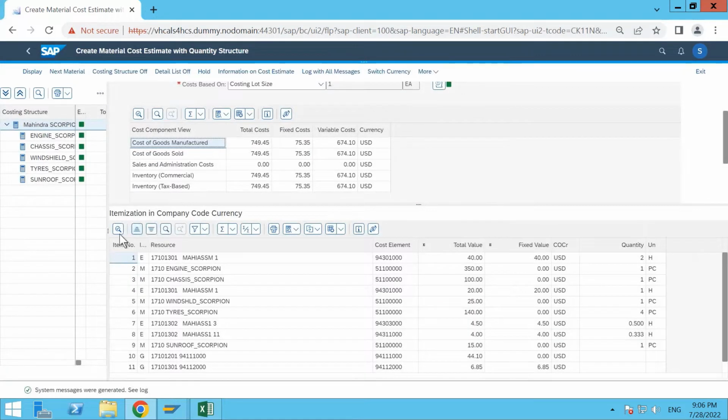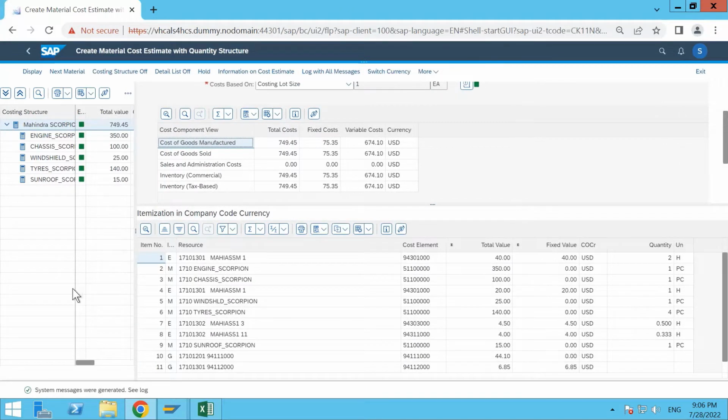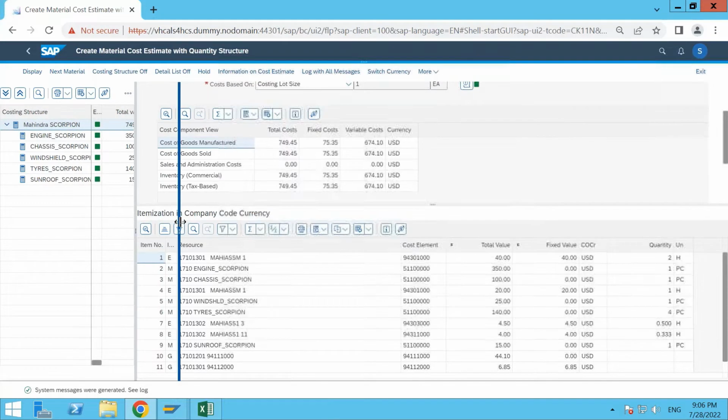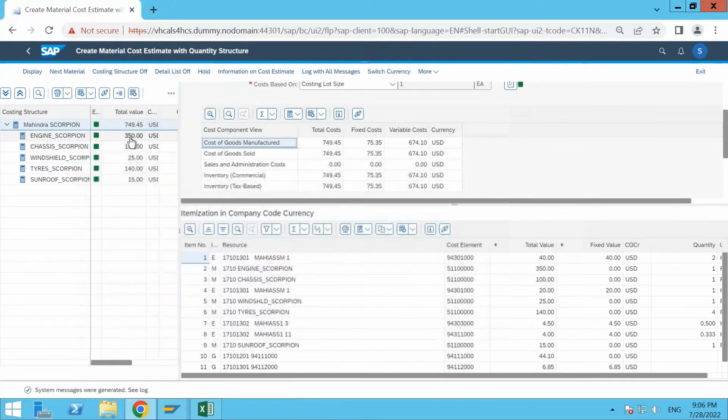Once I run this, what I see is my finished product, which is Mahindra Scorpio. Let me bring it over here. This will cost me 749 USD. And then what is my engine cost? It is costing me 350 USD. This particular cost for the raw material is getting picked up from my material master, because this is moving average price and we have maintained it in my material master.